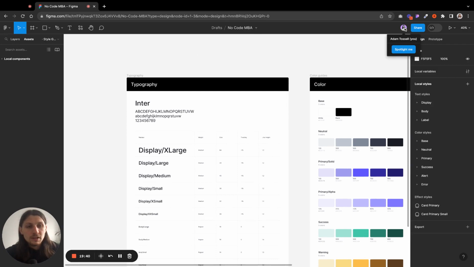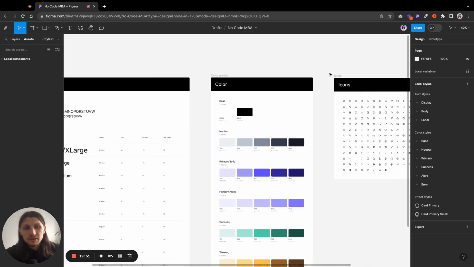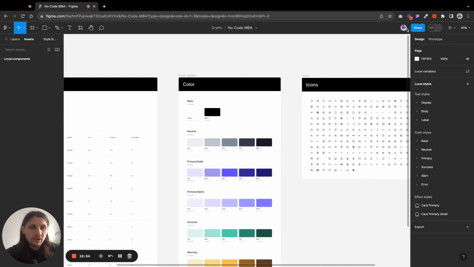Here you can see my little avatar in the corner. This shows who's active in the file at any one time. So say there's multiple people in the Figma file. Multiple people can design in the file at a time, or even just navigate around the file, and their avatars will display here. And say I wanted to show there were multiple people in the file and I wanted them to follow me around whilst I was designing, I would do spotlight me, and then their editor would follow me around the file so they could all see exactly what I was doing.